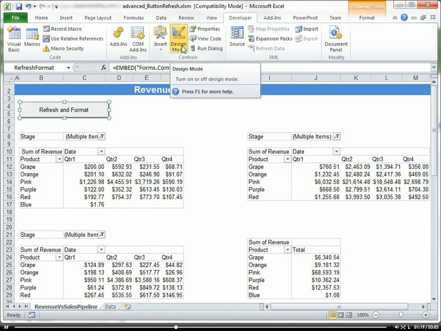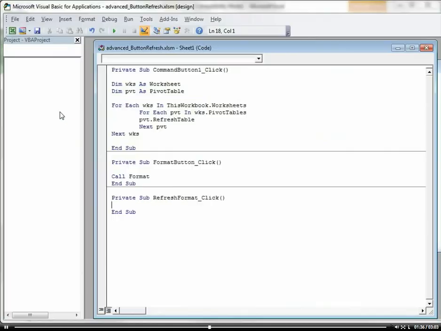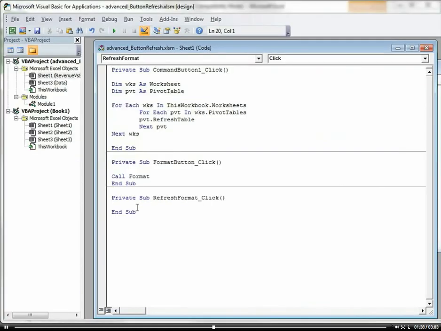Okay. And then notice how I'm still on design mode, so this is that way I can actually manipulate the object. If I take it off of design mode, now it's a button, but there's no code associated with it. So let me put it back on design mode, and then I'm gonna double click the button, and notice how this subroutine is created for me. This is a subroutine that's called refresh format underscore click.